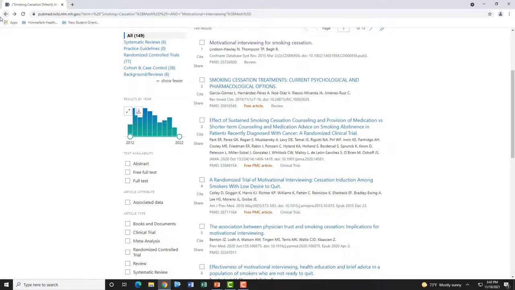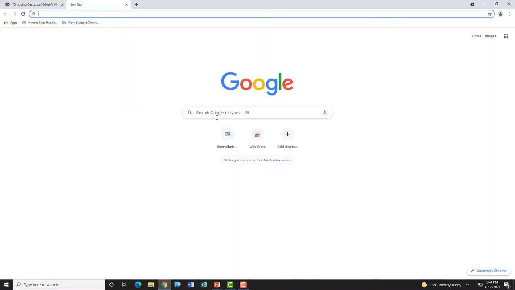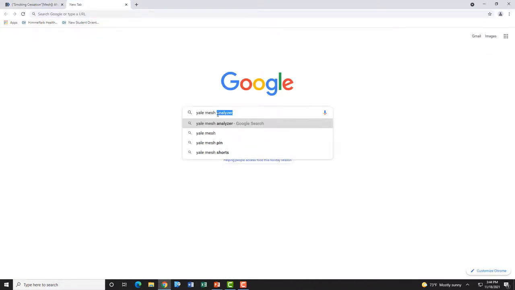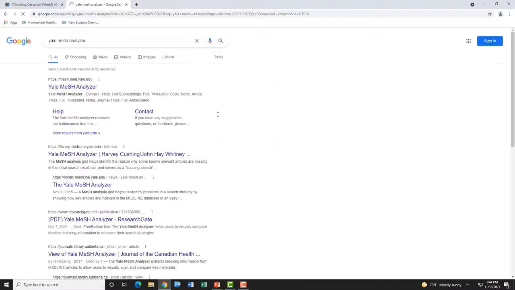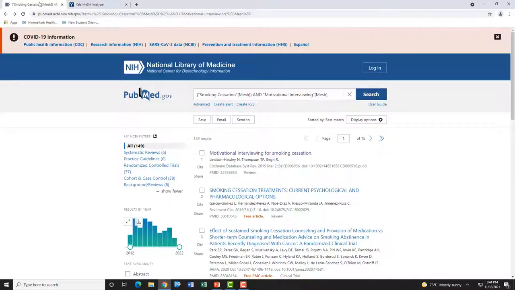You could do this in a variety of ways, but one way I want to display to you is a tool called the Yale MeSH Analyzer. And so if you open a new tab and just Google Yale MeSH Analyzer, this is the link that comes up. You'll see that it accepts up to 20 PMID numbers. So all the records in PubMed get assigned one of these record numbers called a PMID number.